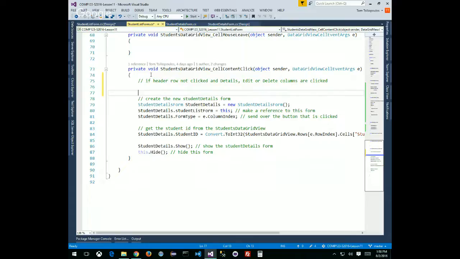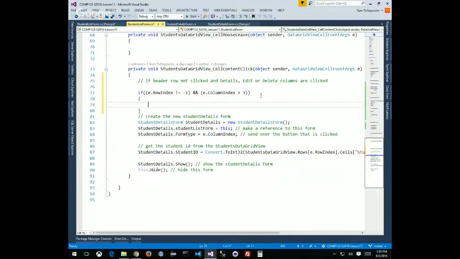That's what it means. So if E, which is my argument, dot row index, is not equal to -1, that's what I want to do first. That's the first check. And at the same time, I want both these conditions to be true: my column index is greater than 3. And only then do I want to be able to do the rest of this stuff, to go to the next page. Otherwise, I don't want it ever to happen.